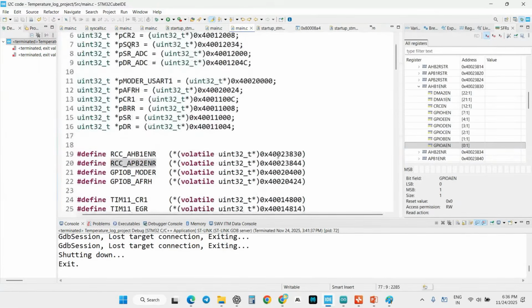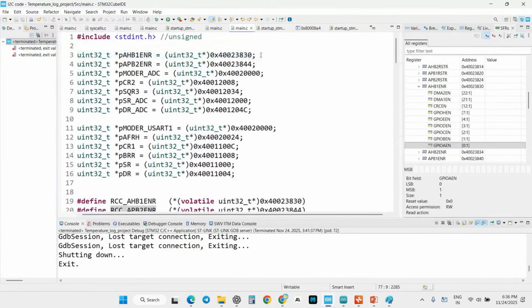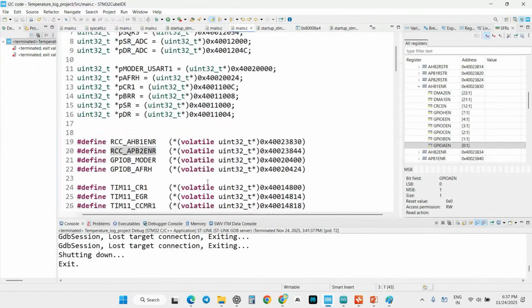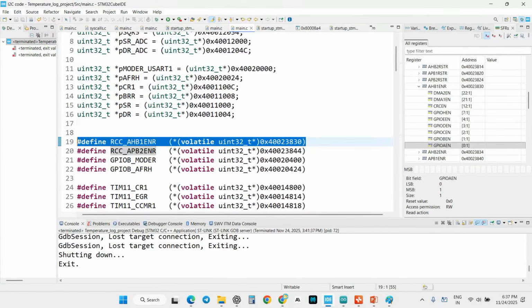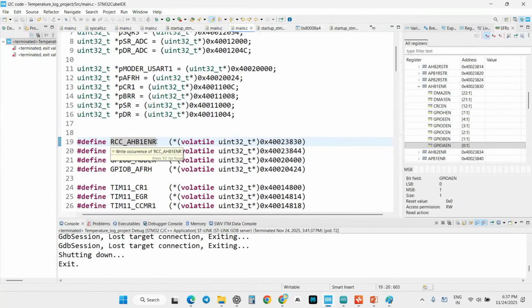Here there are two methods. Here I'm just using a simple pointer, but here I'm using volatile. Volatile means the value is going to be continuously changing. So whatever register is present inside this peripheral is going to vary. Here a hash define of the peripheral value has been declared, and I'm going to return the address.